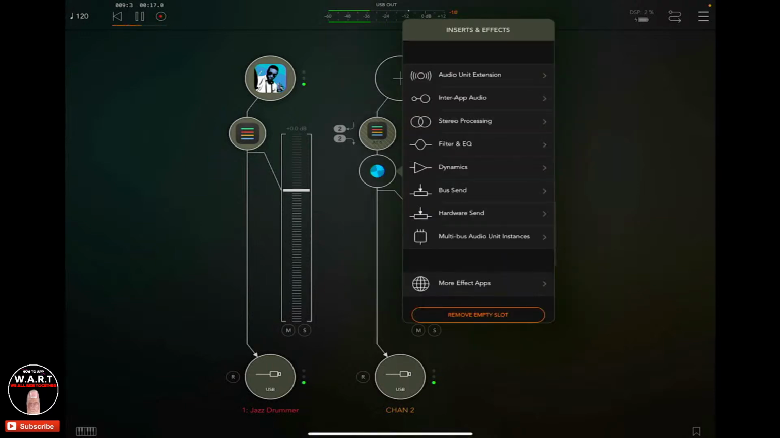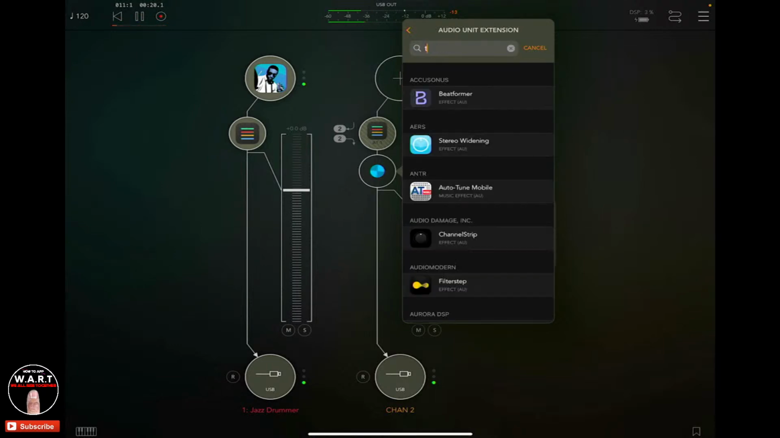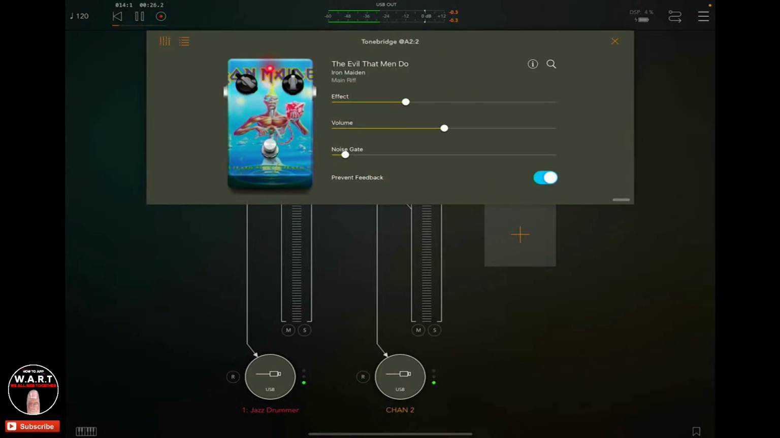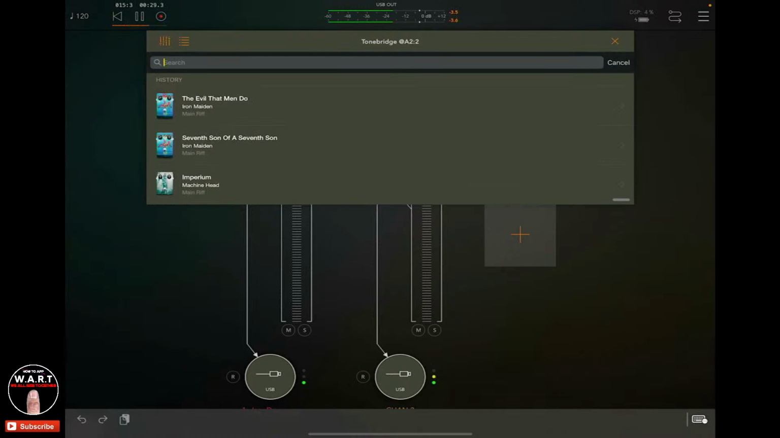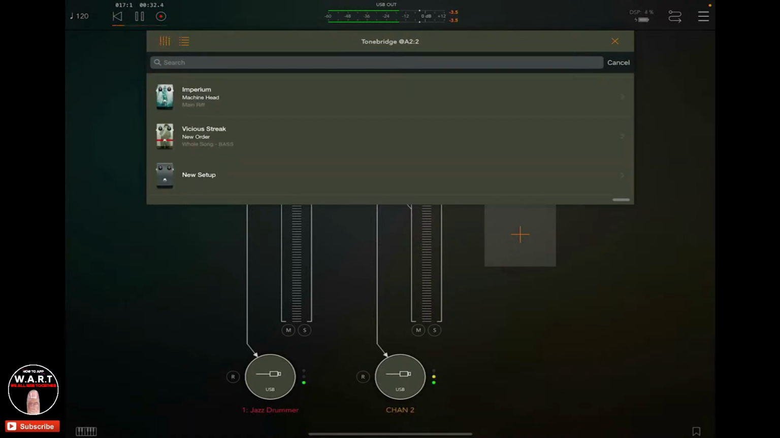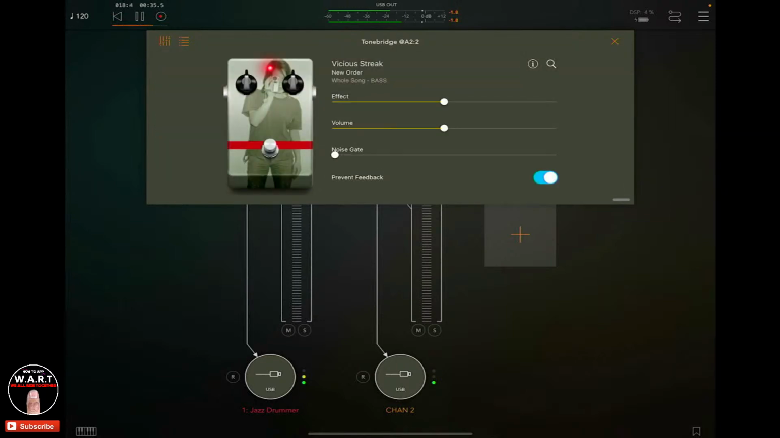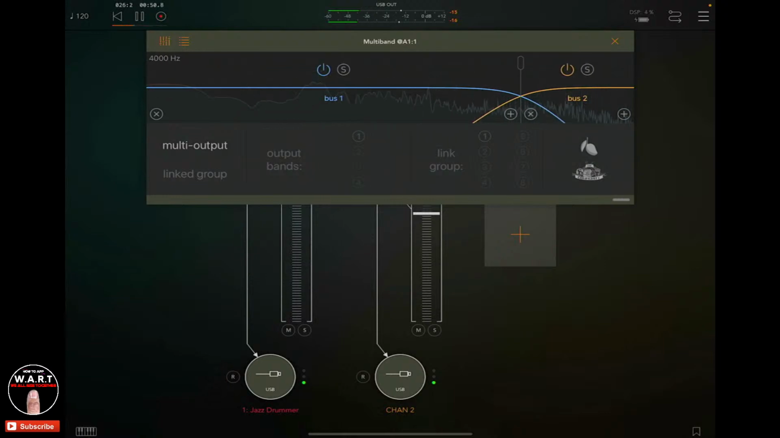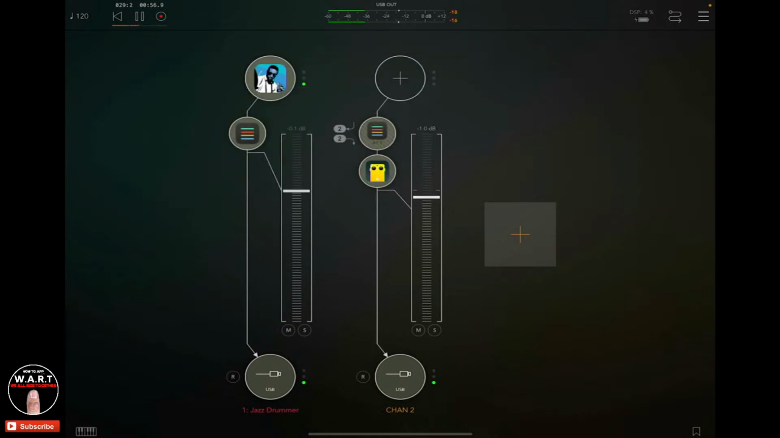I could double click on this, go into audio unit extensions. Let's just do something really stupid, yeah? Maybe not that stupid. So you can hear on this section of the song, I've just put a guitar pedal on there. So yeah, really cool stuff.